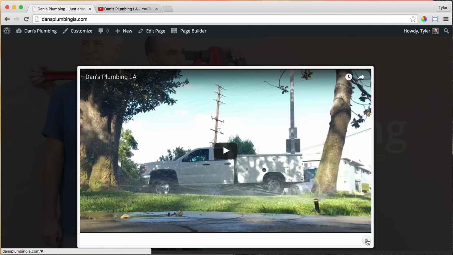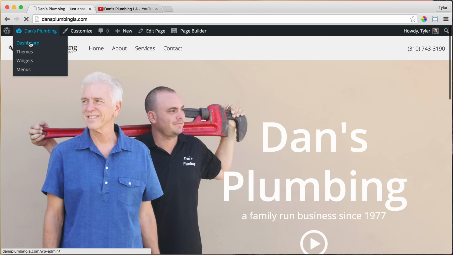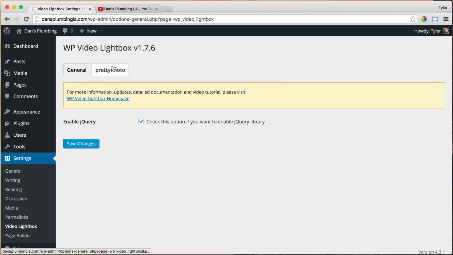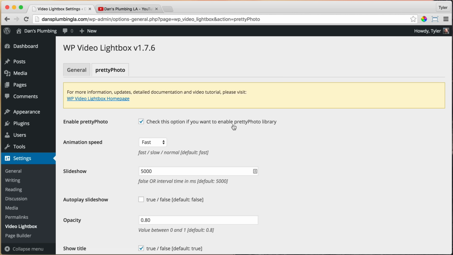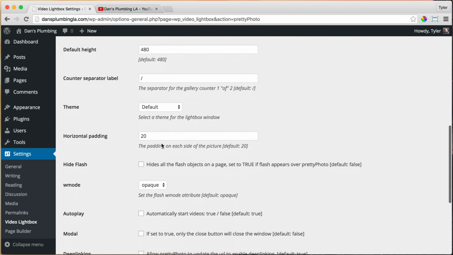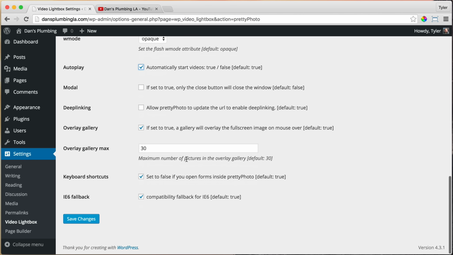So let's exit out of here and let's change those things. So to do that, we go back to our dashboard and we go to Settings and Video Lightbox. Then click on Pretty Photo. And we have an opacity here. One would be completely dark, and 0.8 is pretty dark, and 0.2 is not so dark. So let's do 0.2. And we have another setting somewhere over here where it says autoplay. Let's check it off. All right, so that's all we need to do.